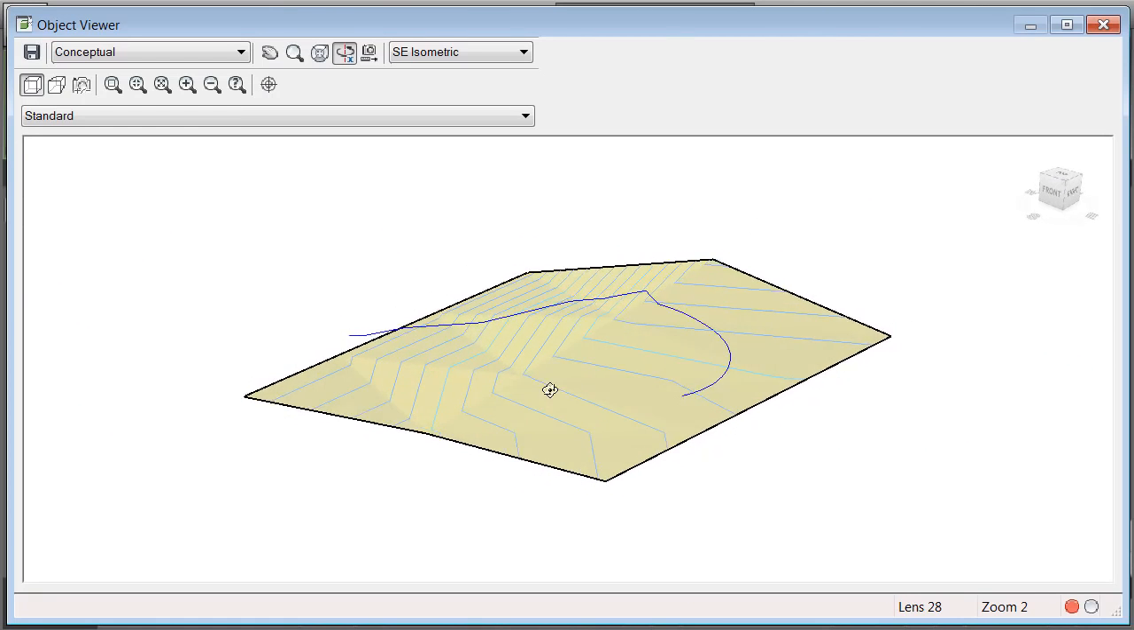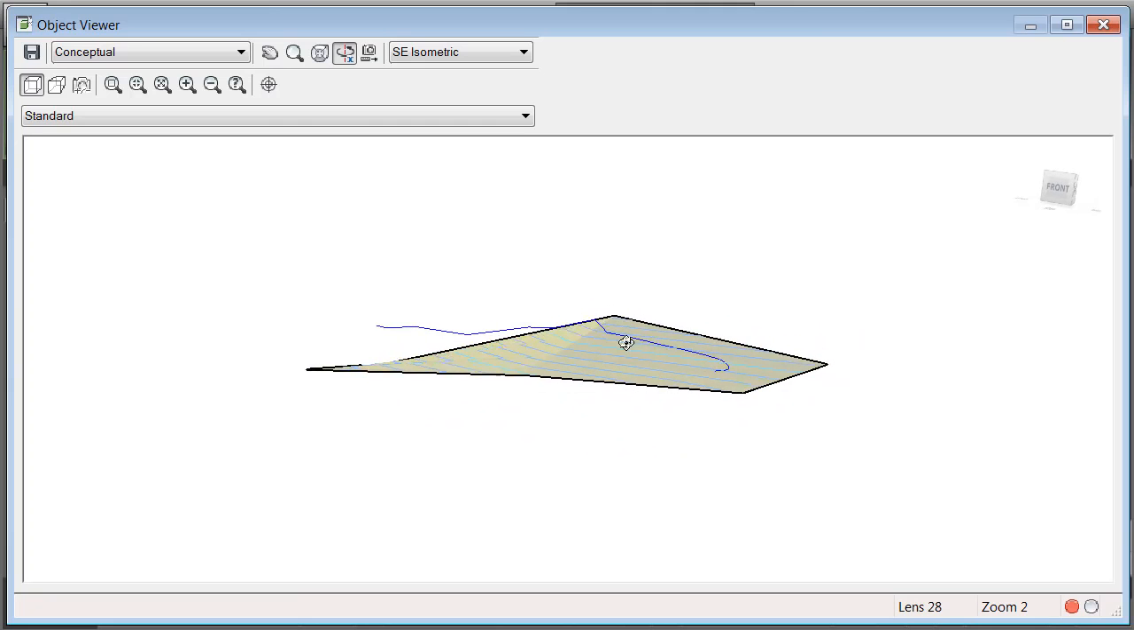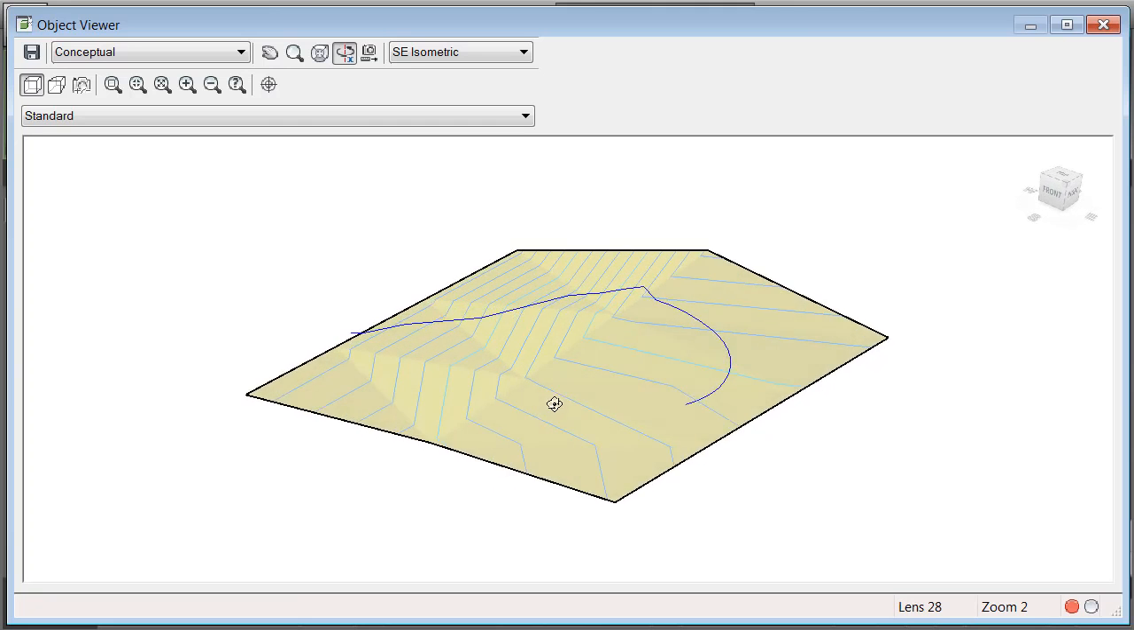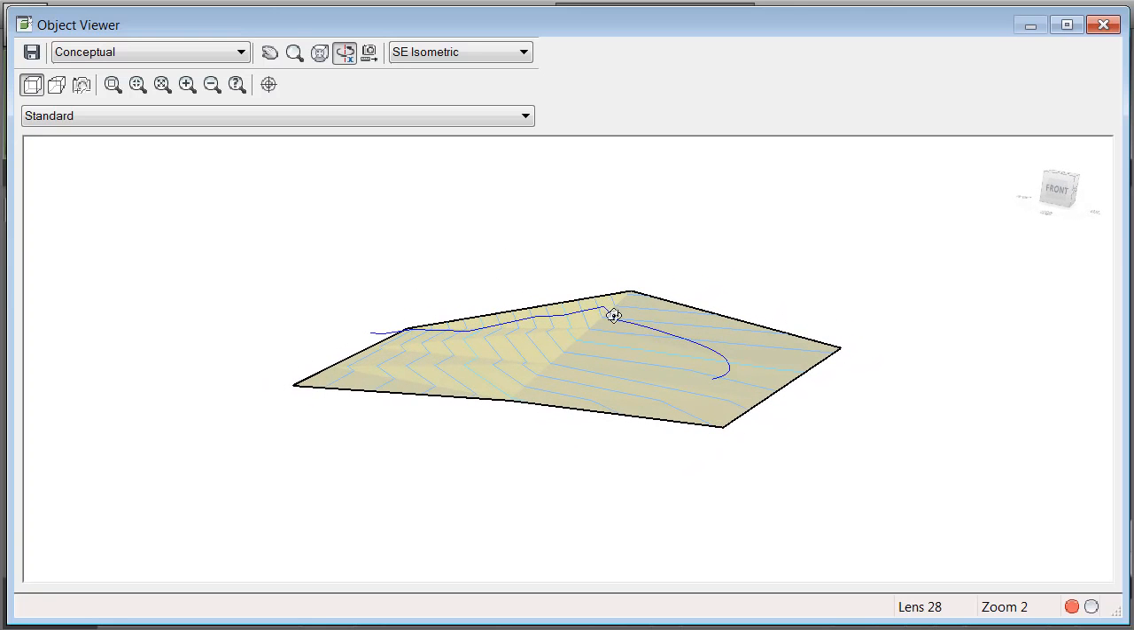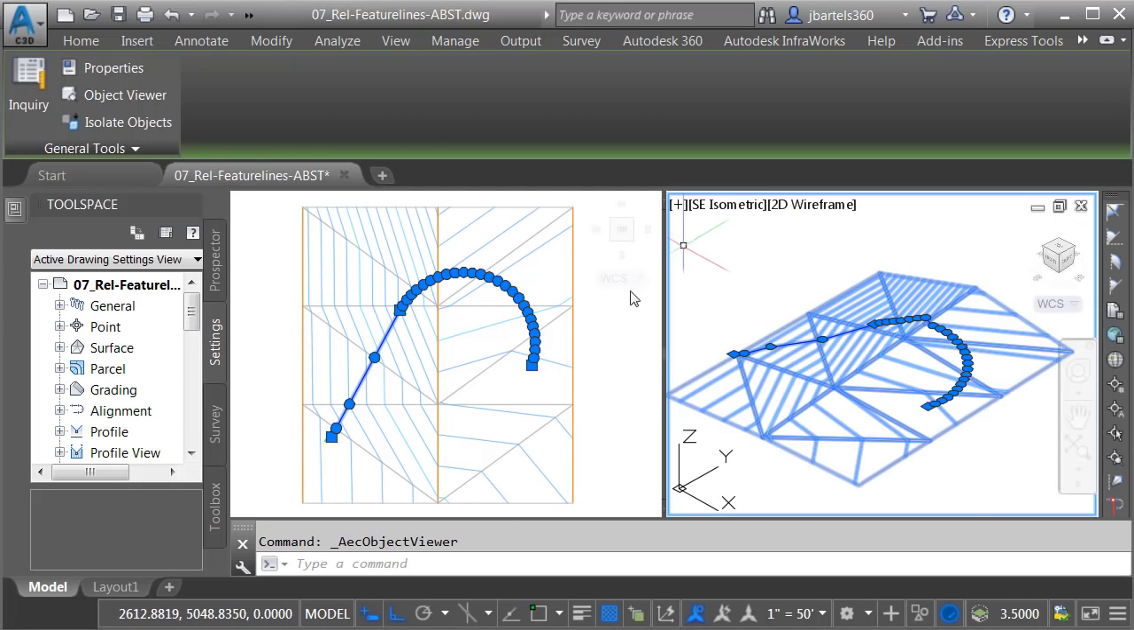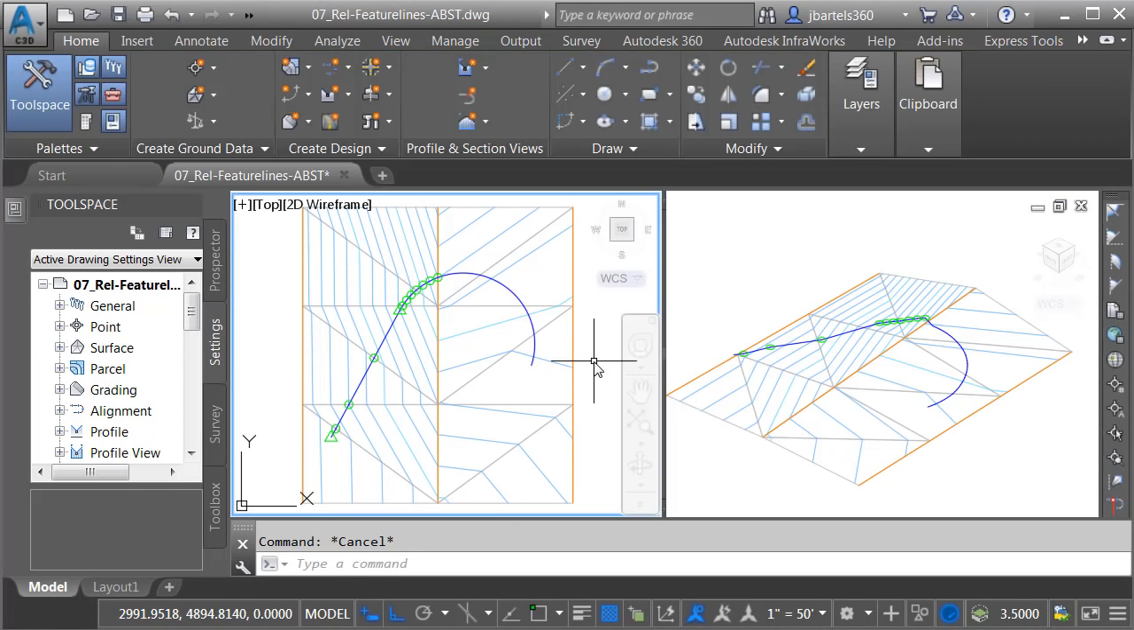And I will orbit this. And you can see that the beginning of the feature line is maintaining that static absolute elevation. But as soon as it gets to station 1 plus 14, it is now dynamic to the surface from that point on. When I'm finished reviewing the feature line, I'll click the X to close the object viewer, and then I'll press Escape to deselect.